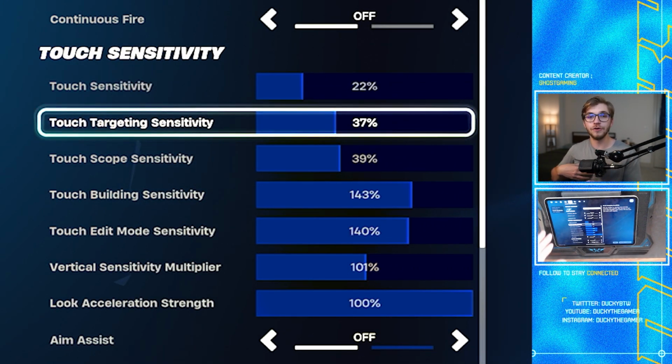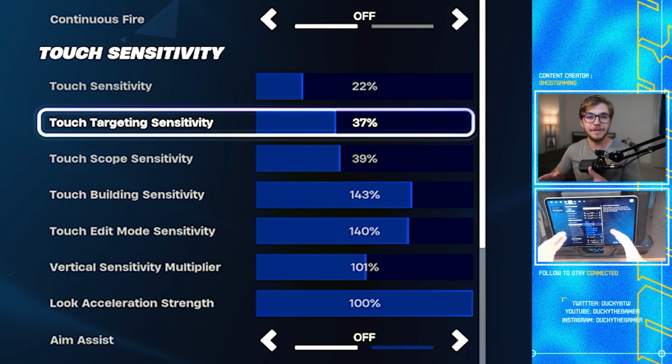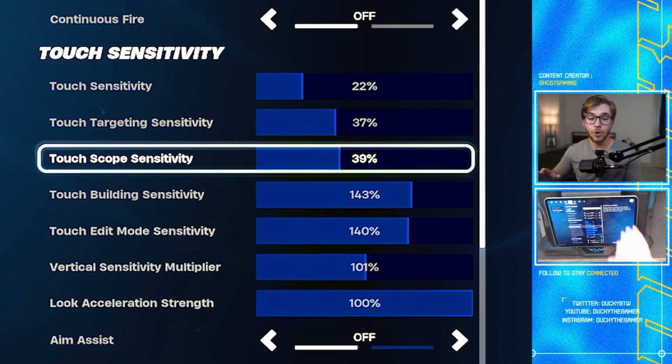I'm someone who prefers to have a really slow touch targeting sensitivity. The touch targeting and touch scope sensitivity basically refer to the sensitivity when you're ADS within your weapon. So for me, if I ADS, my sensitivity will be 37% of that of my main touch sensitivity. And doing the math, that basically means I have like a 9% sensitivity when I'm ADS through my guns. And same thing with my touch scope sensitivity. It just slows things down drastically, and I feel like I'm able to hit a few more of my shots a little bit better.